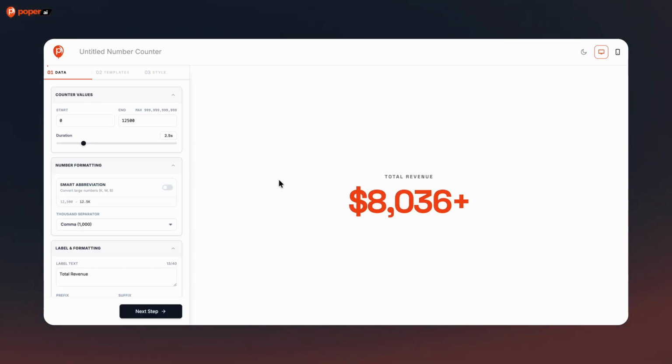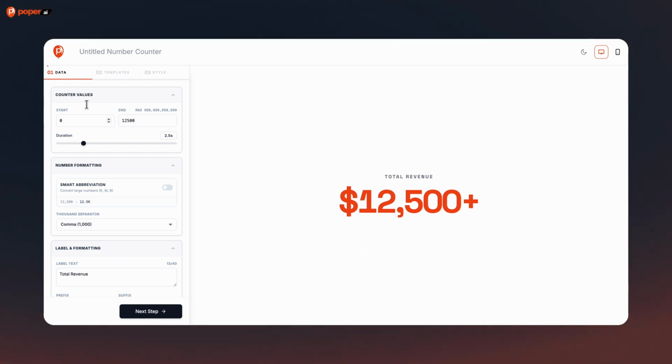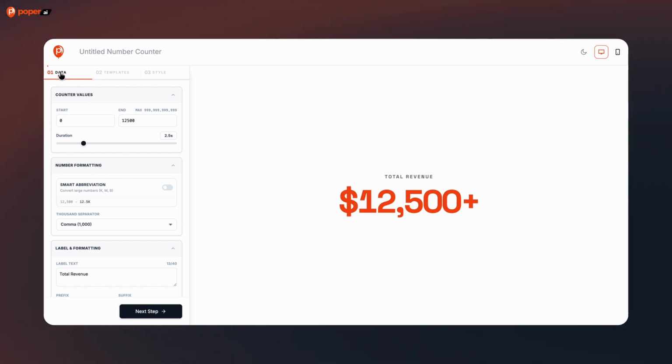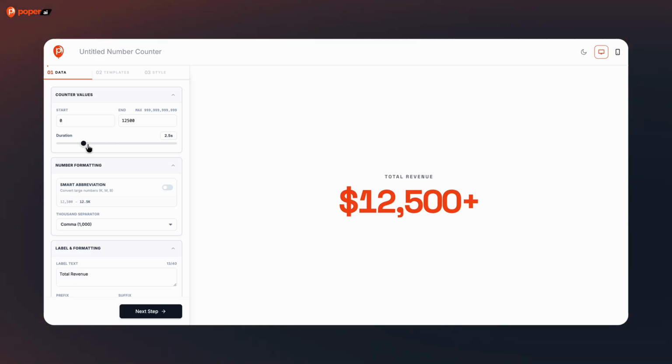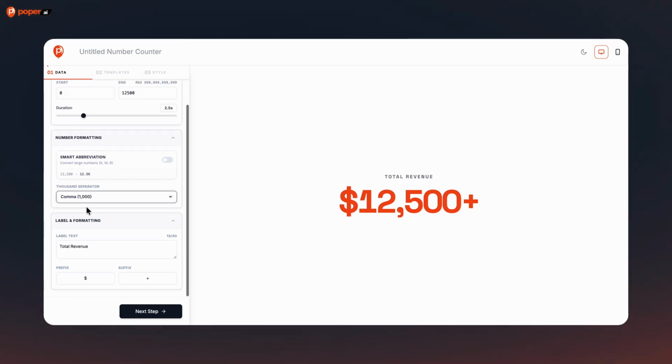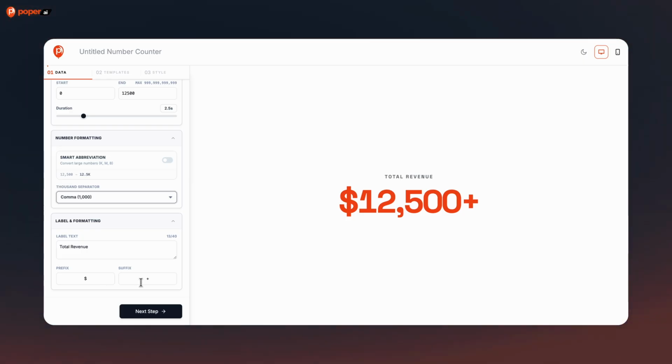Once the widget editor opens, you'll see the preview on the right side and the settings on the left side. In the Data tab, you can edit the counter values, such as the start value and end value, and also set the duration. In the number formatting section, you can enable Smart Abbreviation and choose the 1000 separator from the drop-down options. In the label and formatting section, you can edit the label text and add a prefix or suffix.